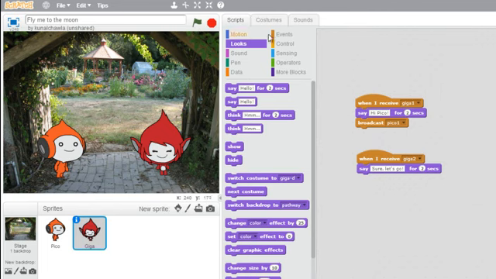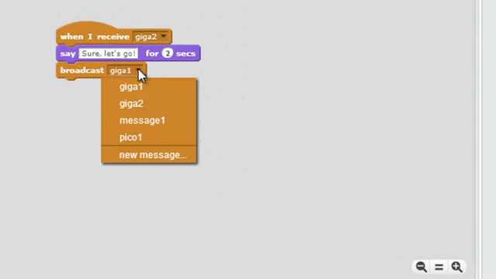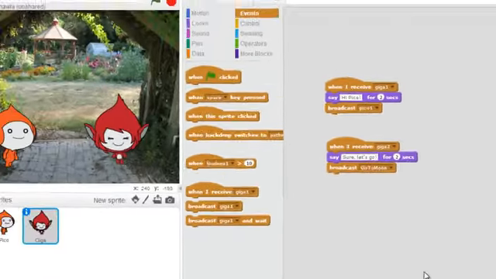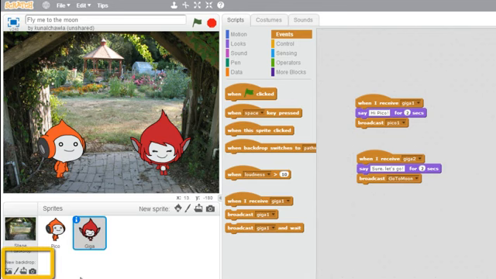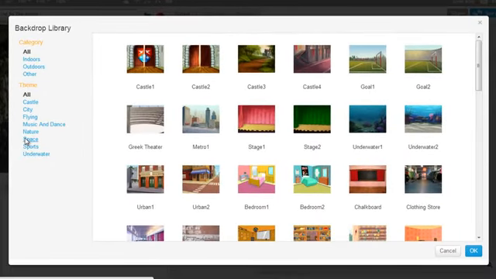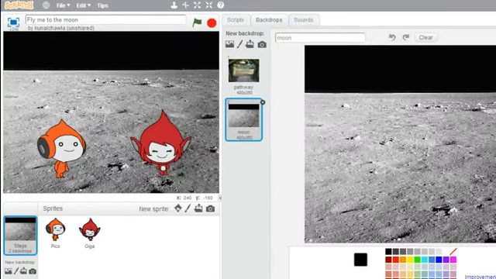So after Giga has said, "Sure, let's go," I will broadcast a new message. And I will call this new message "Go to Moon." And then I will change the backdrop to moon. To do this, I will get a new backdrop. And this time, I will select a backdrop that looks like the moon. Now, there are two backdrops in my project, the pathway and the moon.